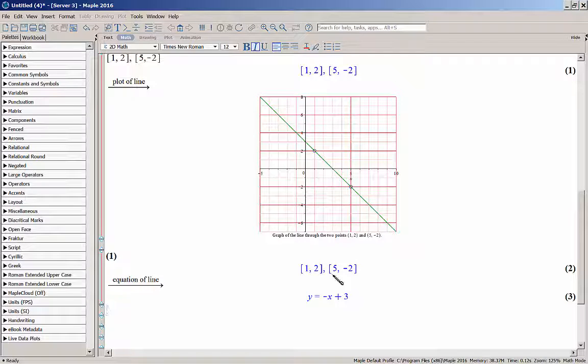The 3 is 3 here. 1, 2, 3. That's the y-coordinate of the y-intercept, the point where the line crosses the y-axis.